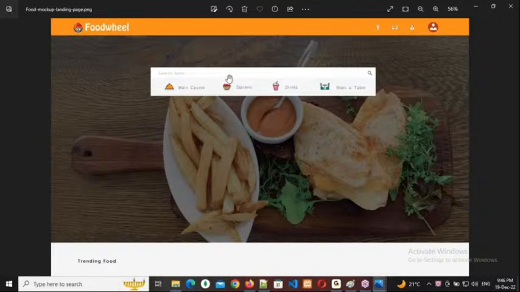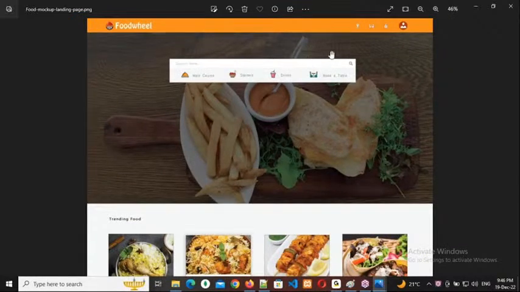So what will he do? He will send this to the client, but the client also cannot search anything. But what he can do is, if he is satisfied with this, he will ask us to convert that into a web page.